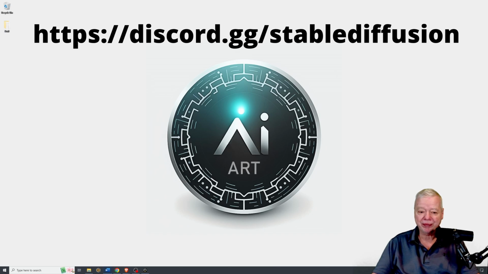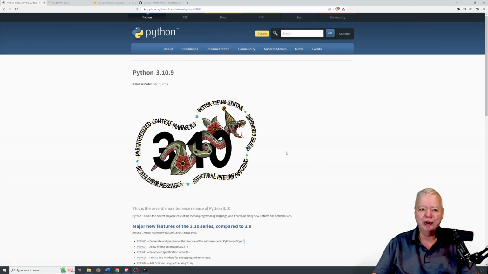time. So the first thing that you want to do is open up your web browser and go to python.org/release/python-3109. Now, what this will do is it'll bring you to this screen here, and it will allow you to download Python version 3.10.9. There is a newer version as of the recording of this, but that is known to be a little bit unstable with Python or with Stable Diffusion. So I would recommend downloading this version 3.10.9 because it is known to work much better.